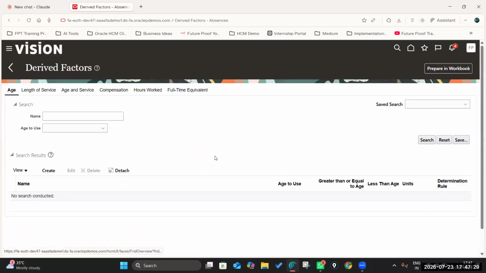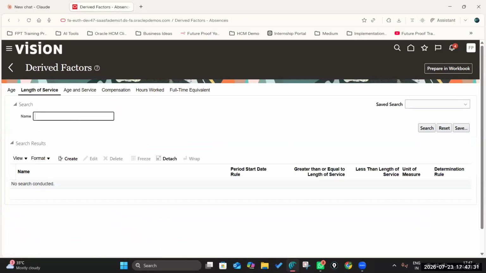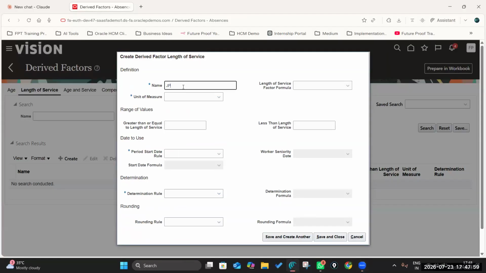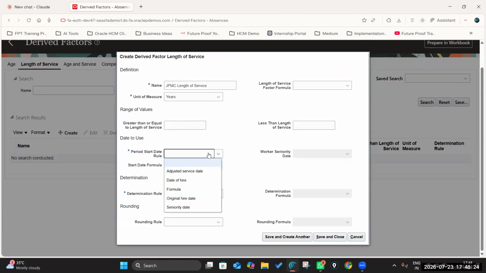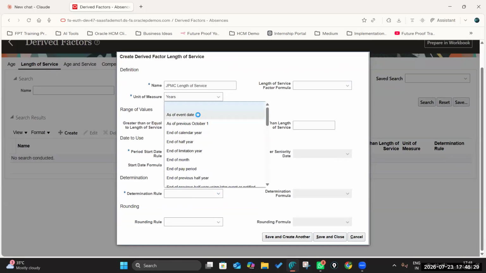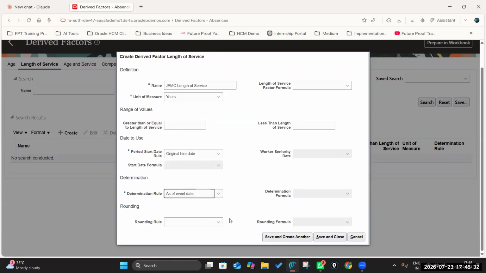So I'll create a derived factor here, length of service. I want to create JP Morgan Chase length of service. I'm not using anything here. The new rules have changed, right? We will use that only. So unit of measurement is years. The name of the derived factor is JPMC length of service. Period start rule, we are going to take from the original hire date. Determination rule as of event date. We don't want to give all these things. Now click on save and close.